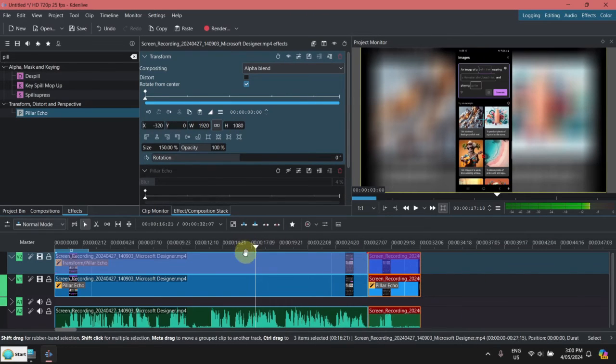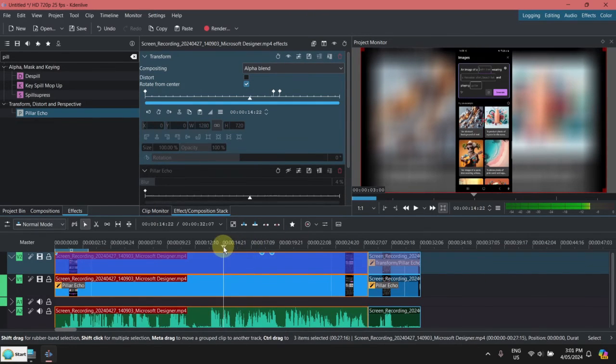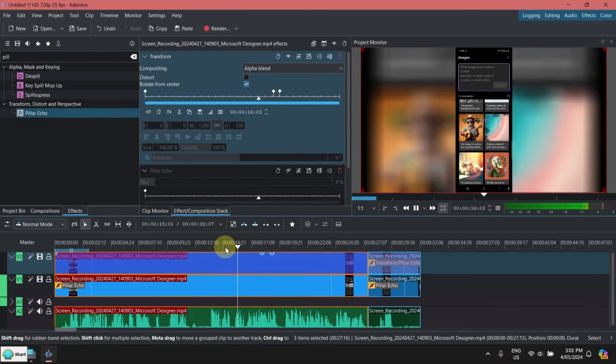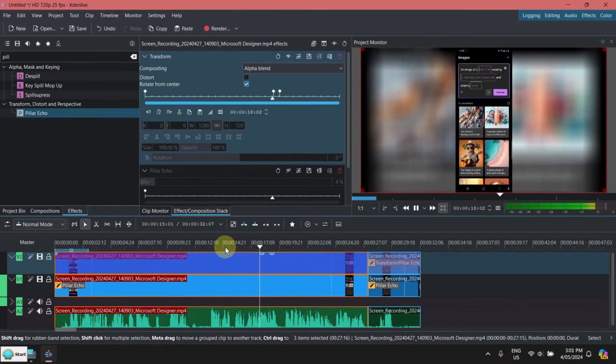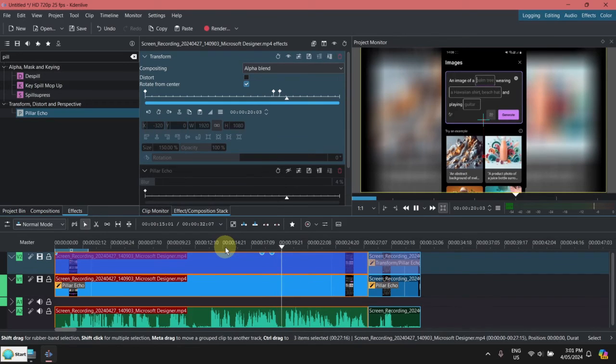So then you can see it. You can pick one of these, for example, and you can see the pillar echo effect is working, filling the field, and even with the zoom in.